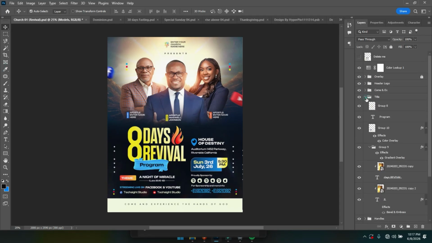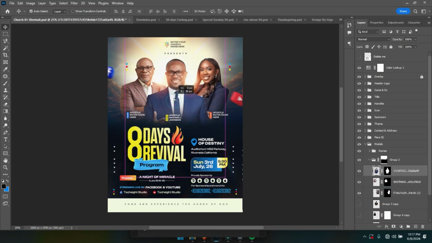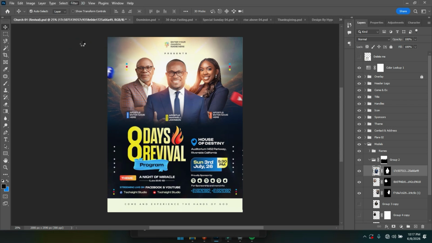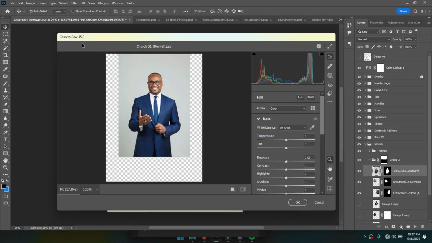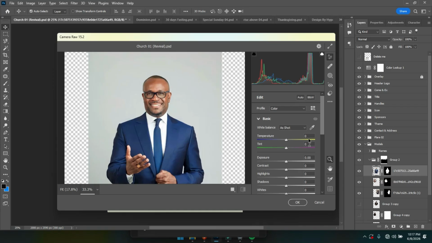Yeah, so select the model you want to work on. Let's say you want to work on this one. Select it, make sure it's selected, and go to your filter. Now hit on camera raw filter and give it some time to load. Yeah, give it some time to load. So you can zoom in. Okay, and let's increase the contrast like this, and also let's reduce the shadow.